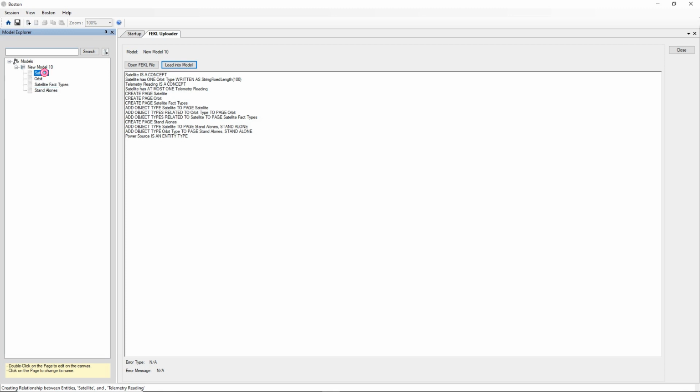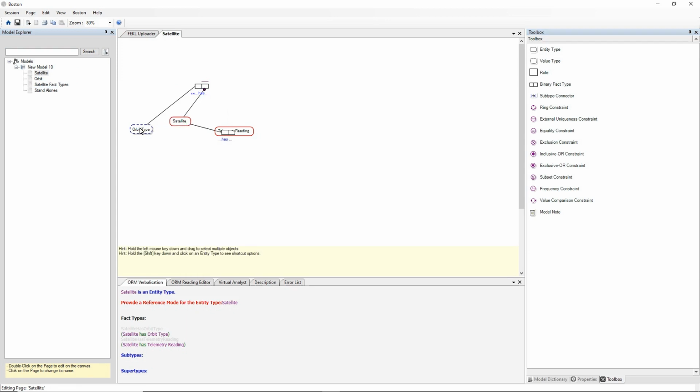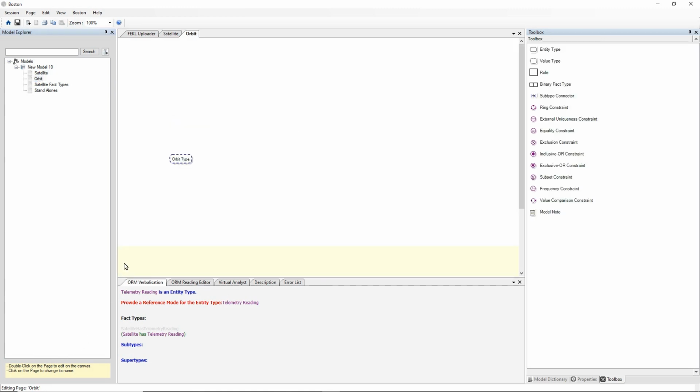So let's open the page satellite. Now we were expecting the object type satellite to appear on that page, and two object types, orbit type and telemetry reading, and their associated fact types. Remember, with the page orbit we expected it to stand alone because it has no fact types that have a role associated with it with an internal uniqueness constraint. If we go back to the satellite page, these fact types have a role with an internal uniqueness constraint related to satellite, and so they were included on the page.